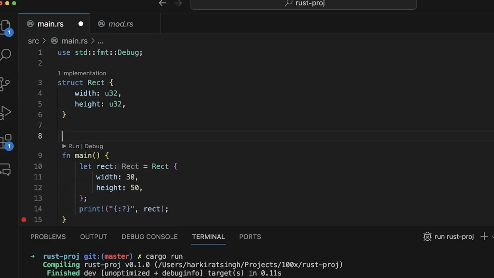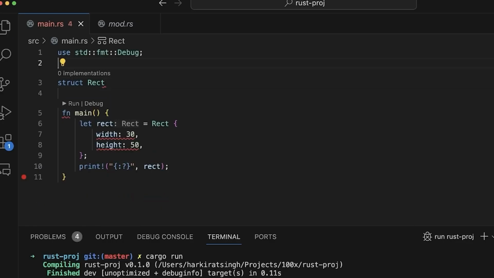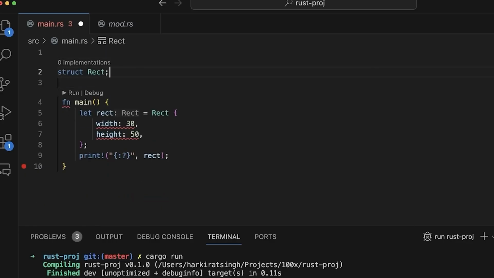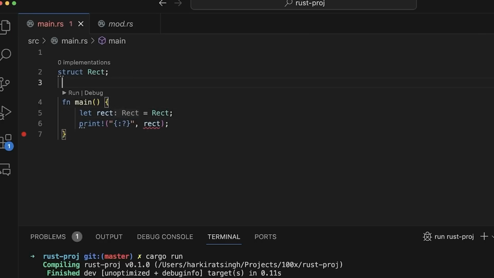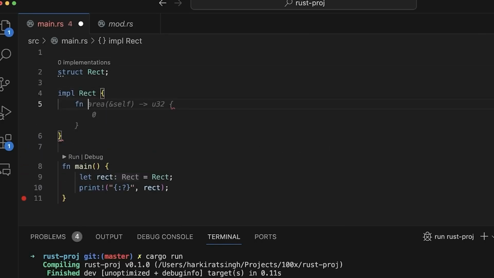All right. One last thing that I shared a while back was that you can have unit structs, which don't have any attributes. And the question was, what's the use case for that? The use case might be here. There is something that we just want to attach implementations to, that doesn't need to have any attributes. So you can do impl rect and attach whatever function over here, called, let's say, area, that you can use to print over here.